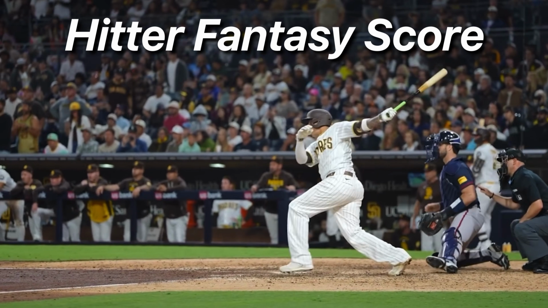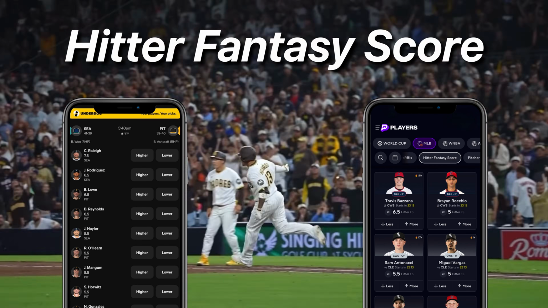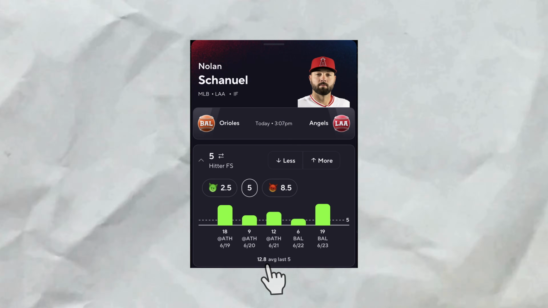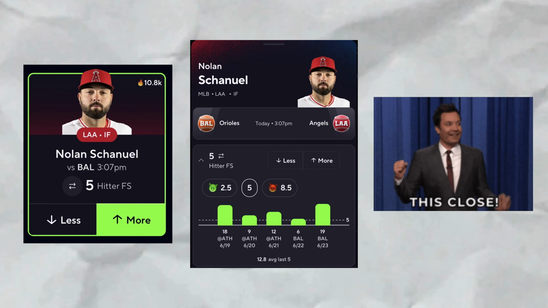If you are betting hitter fantasy score on PrizePicks or Underdog, I'd assume that you're probably betting the same exact way most people are. Pull up the season average, compare it to the line, and bet the gap. And that might be fine most nights, it'll get you close, but getting close is exactly the problem here.